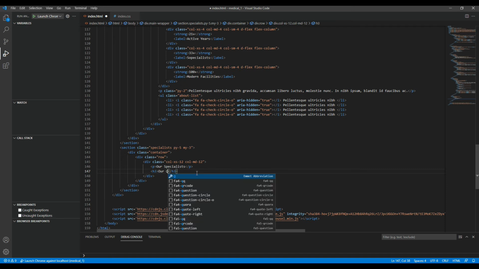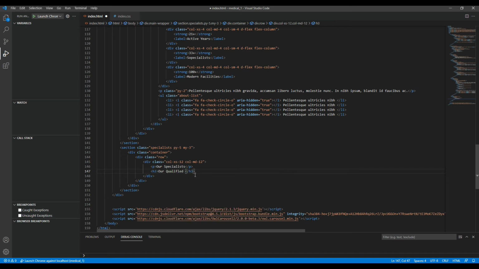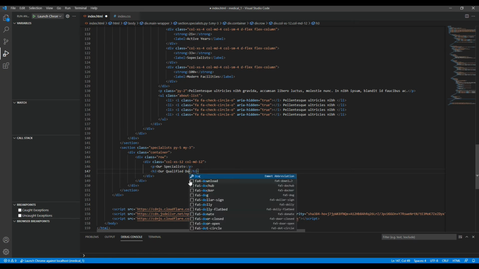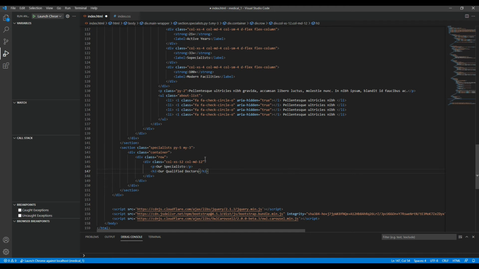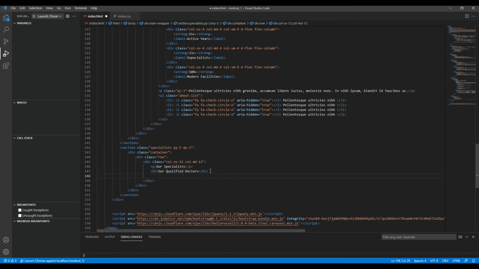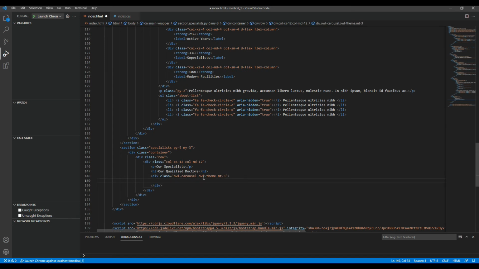Let's say our qualified doctors. Say doctors. Now here, that's where our carousel will come in. The list slider. We'll have a div to have our carousel, dot owl theme. Margin top of 3.